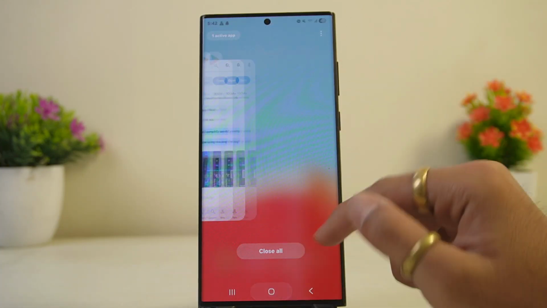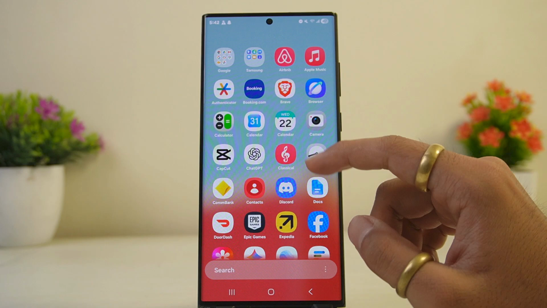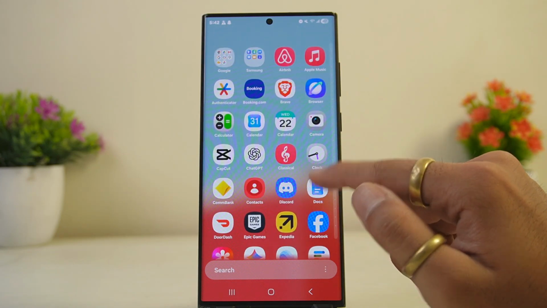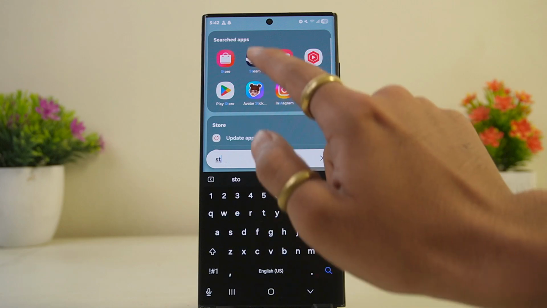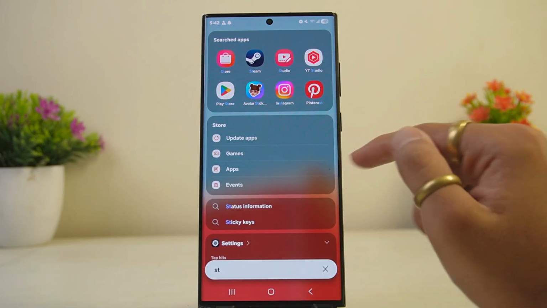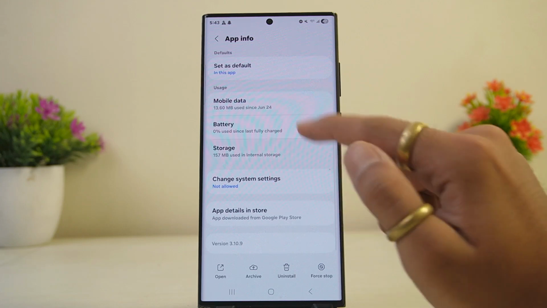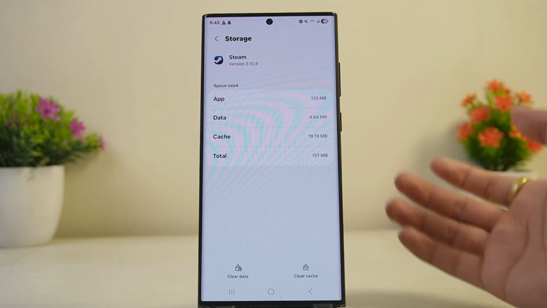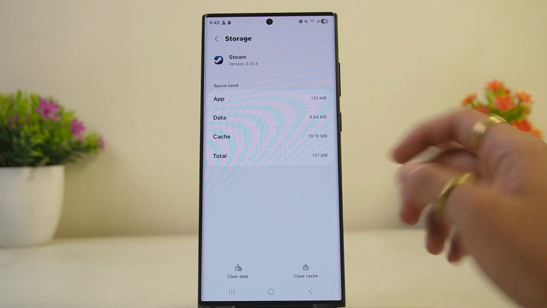Once you close it from your background as well, go ahead and open your app drawer and locate the app icon. Once you find it, you simply have to long press it to access the app info panel. From here, go ahead and head to the storage section and proceed to clear the cache to remove any unwanted or corrupted files within the application.